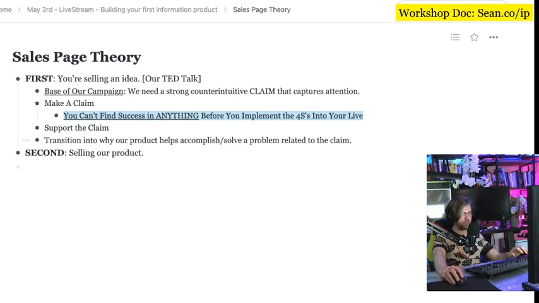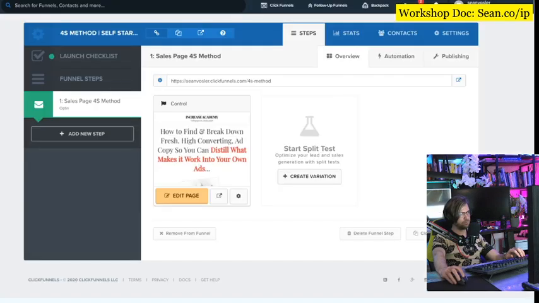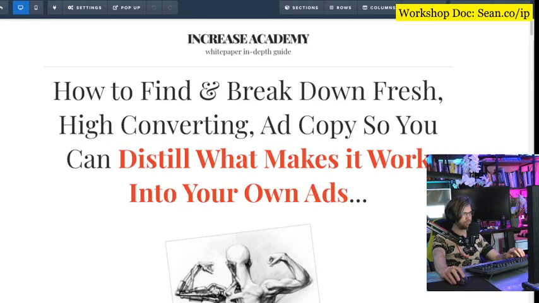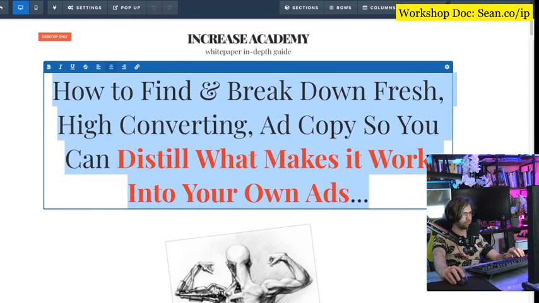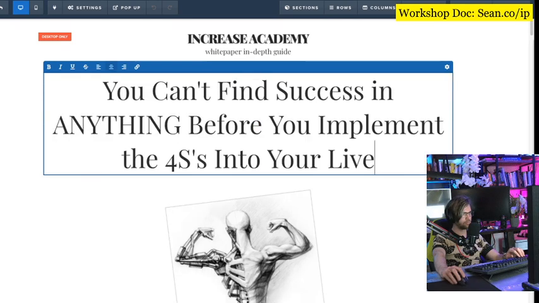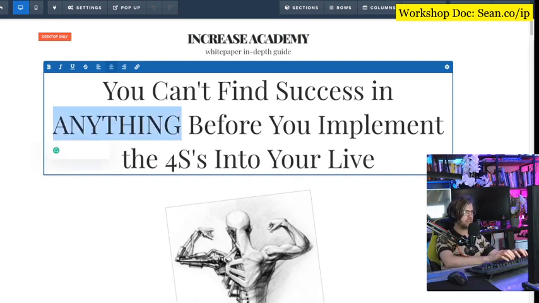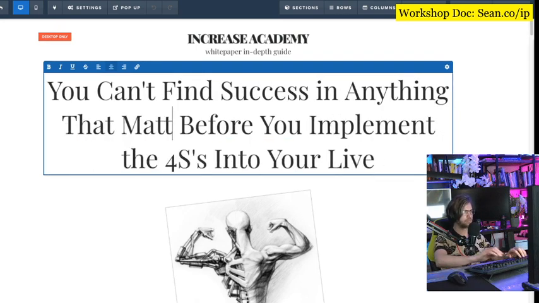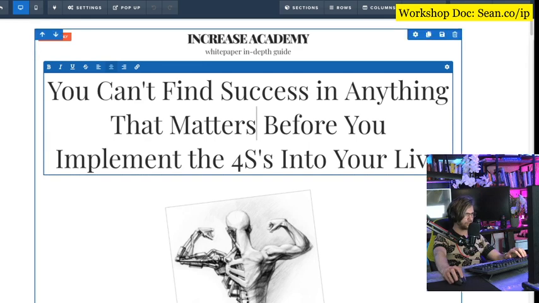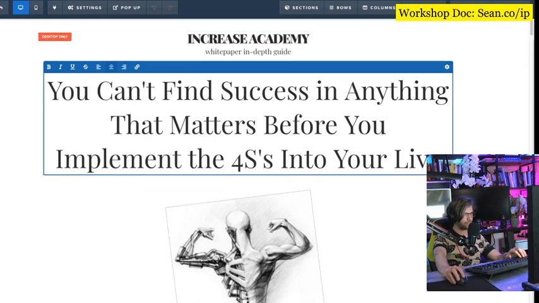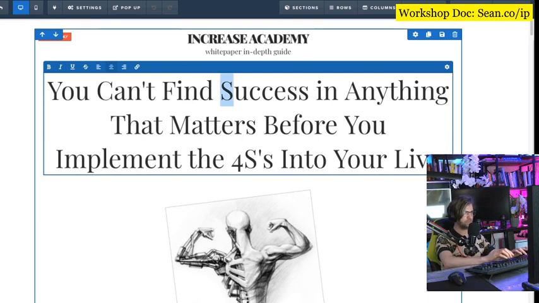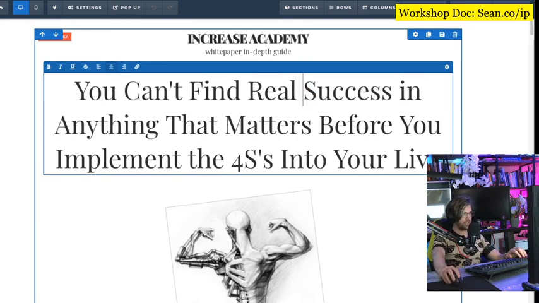All right. So that is our claim. We can clean that up, we can adjust it. You might have different claims later. Doesn't matter. We're gonna start with that. I'm gonna say anything that matters. And we'll preface it with: can't find real success in anything that matters before you implement the 4 S's in your life. What are the 4 S's? I'll get to that in a moment.